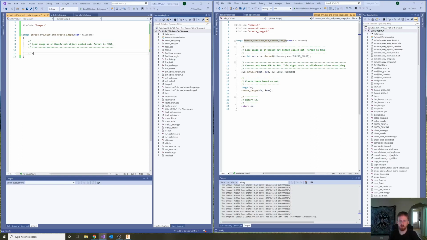Then convert Opencv matrix mat from RGB order to BGR order. This statement could be eliminated after retraining.